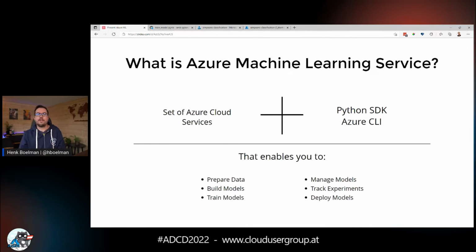So first question, what is Azure Machine Learning anyway? We call it Azure Machine Learning, that is short. You can also call it Azure Machine Learning Service. You can also call it Azure Machine Learning Studio. Those things are actually kind of the same thing when we talk about it.